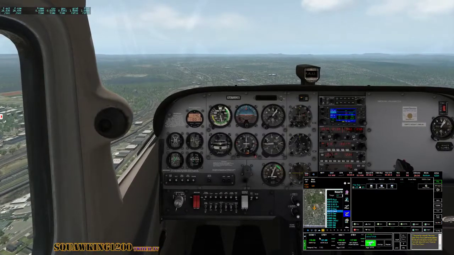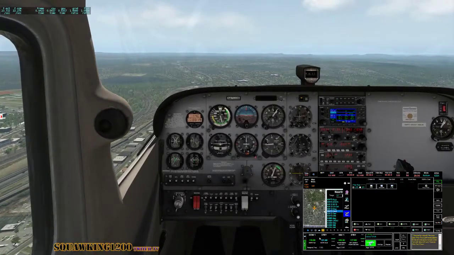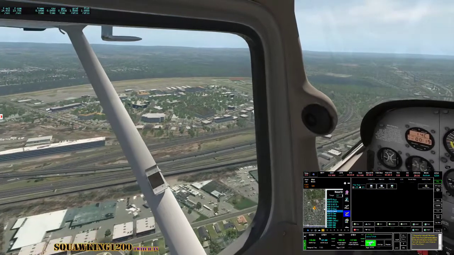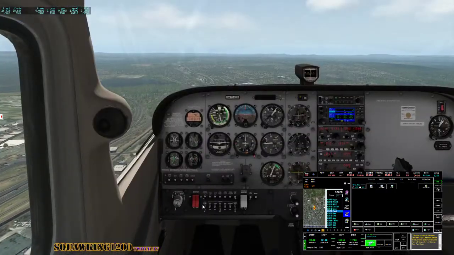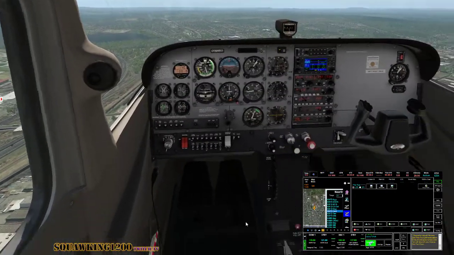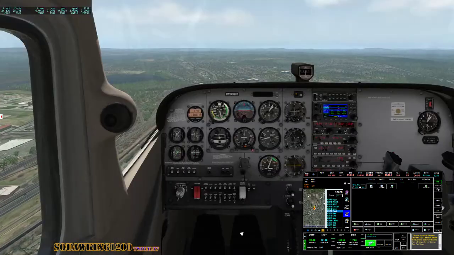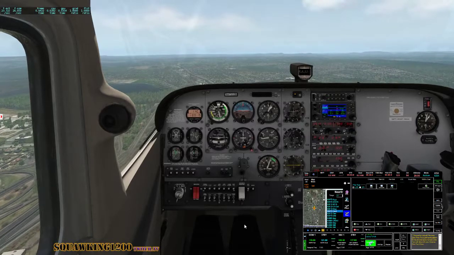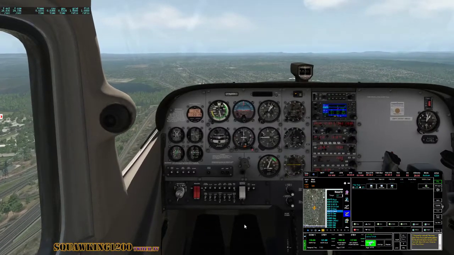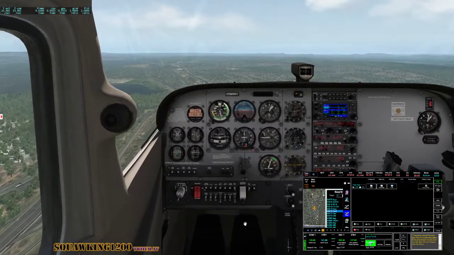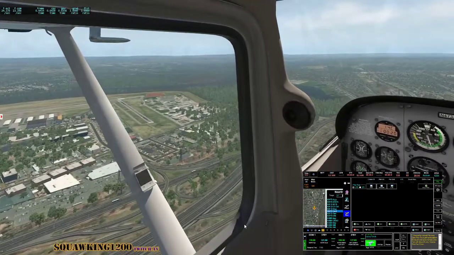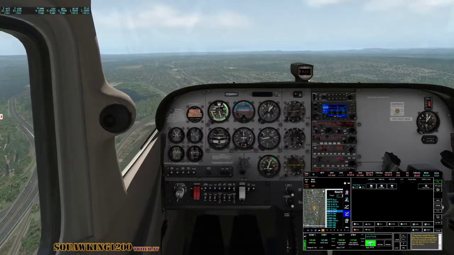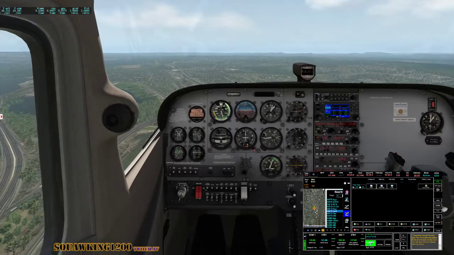Citation 5, Papa X-ray, reduce speed 210 knots. About midfield. Fuel pump on. Check my fuel selector. Windows and doors are shut. Seatbelts on. Gear down, fixed gear aircraft. Coming up about a beam of the numbers. Going to use 10 flaps, 10 degrees.